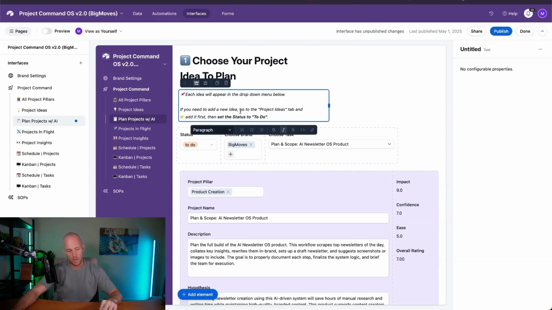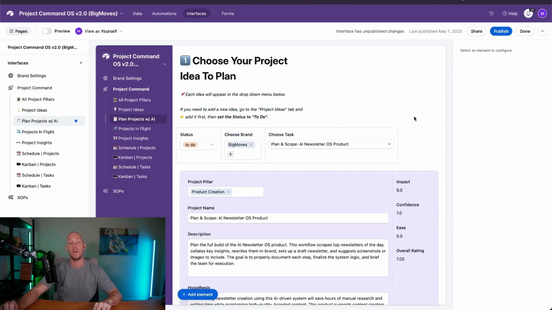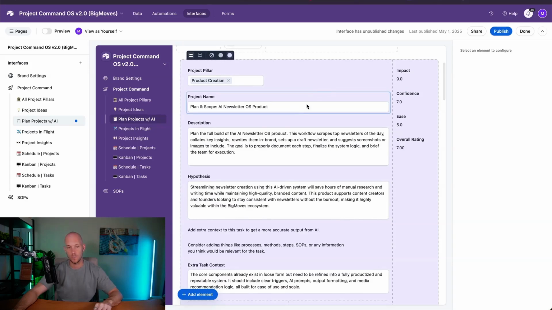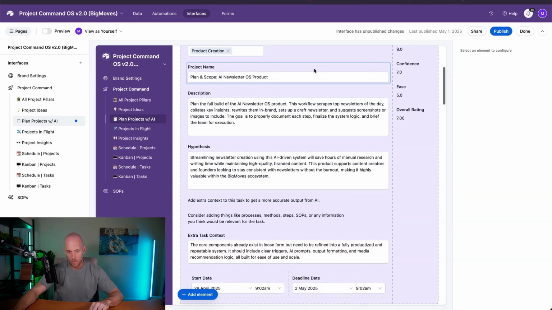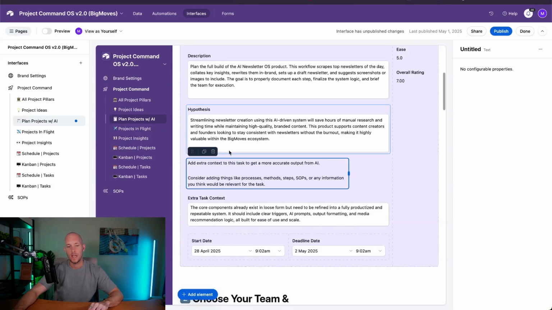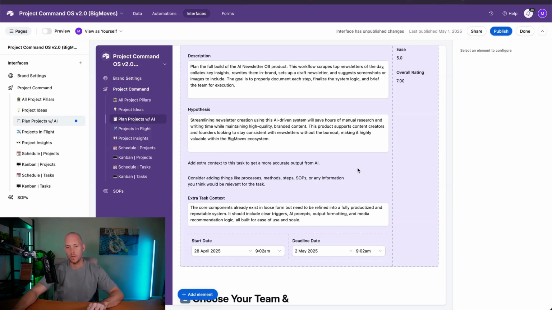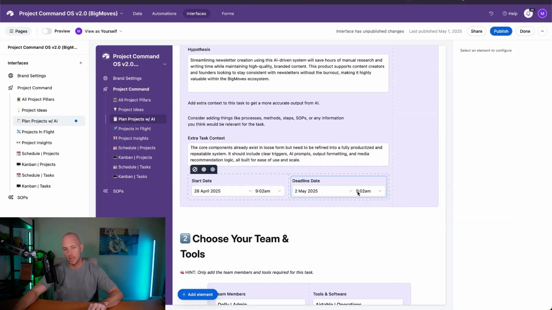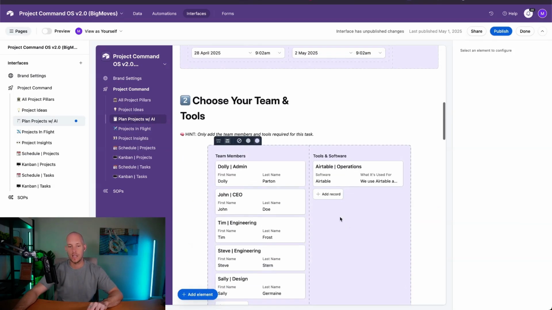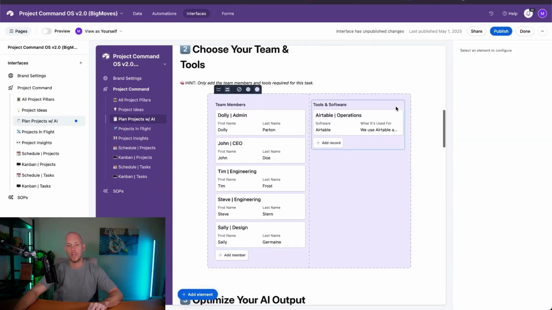And then in order for them to keep up, we just add a little bit of information up here with a text block to tell them how to actually use the system. So once they add in the record, then all of this stuff should be already added. And we can also tell them to add a little bit more extra context if they need to. They can then create a start date and a deadline date and then move through into the next stage.